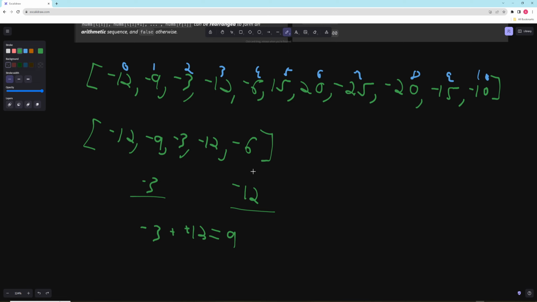Now, how many numbers do we have? We have 5. So remember, you add the difference n minus 1 times. So we have to go from, sorry, it's not the difference. This is the total increase you need, right? So from the smallest to the biggest number, this is how much you need to add total. And how many times do we add? It's n minus 1, so that's going to be 4. So our difference here should be 2.25.